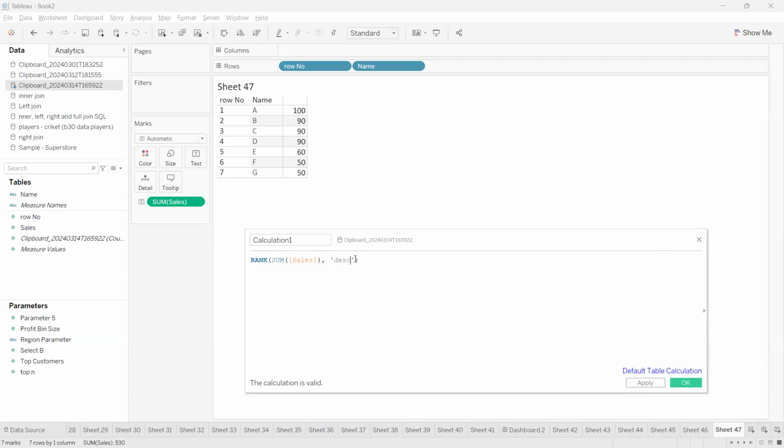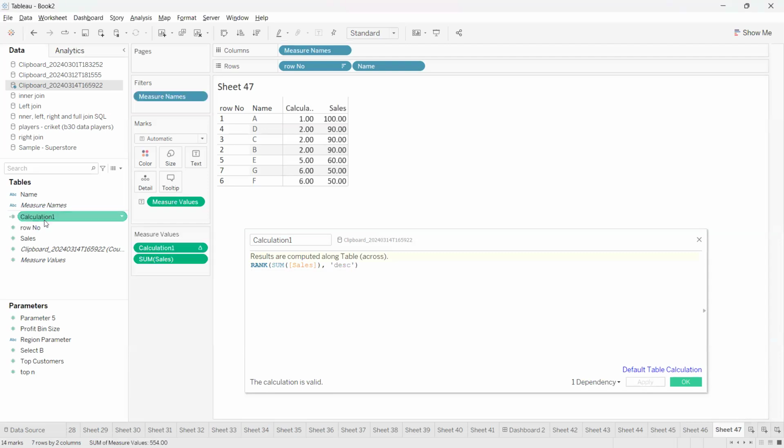But if you put ascending order here, then Tableau will first arrange the sum of sales in ascending order. Then it will go to the first record and assign rank 1, then rank 2, like that. Okay. But if you see here, rank 1 and 1 are the same, right? So it will assign 1 and 1 the same. Okay. So let me give descending order here. Just click on apply. Just double click on it here.